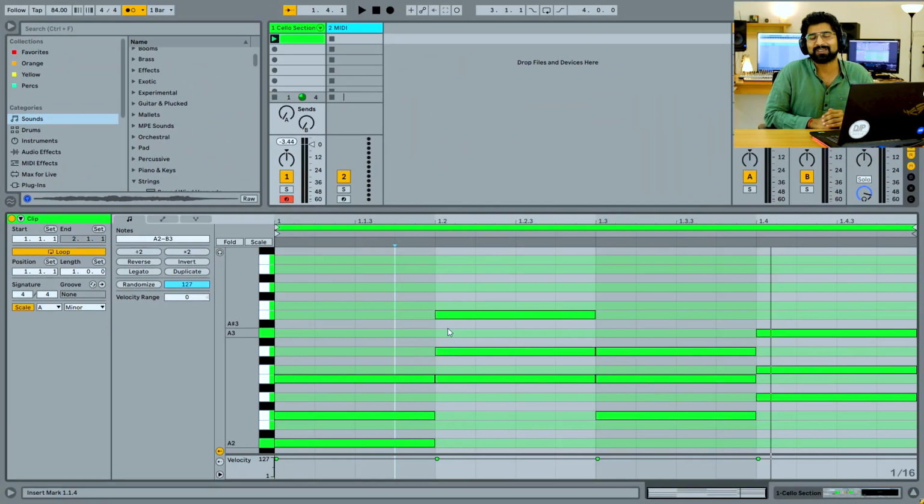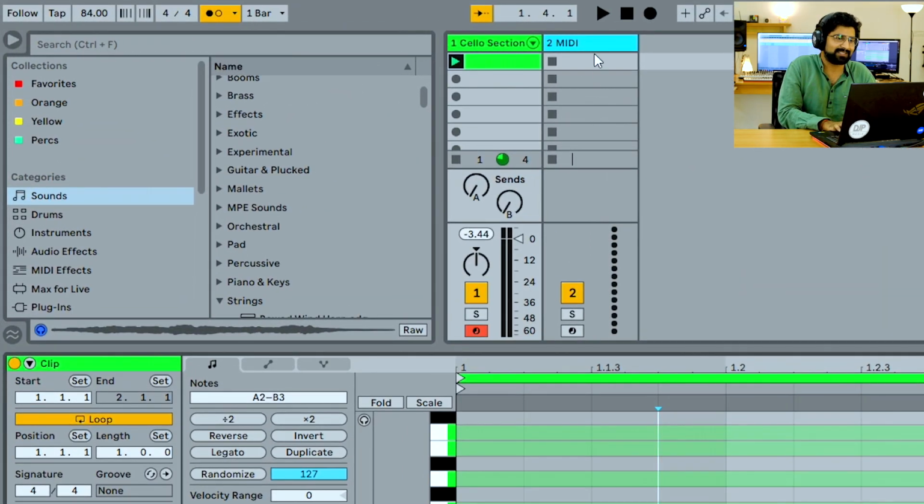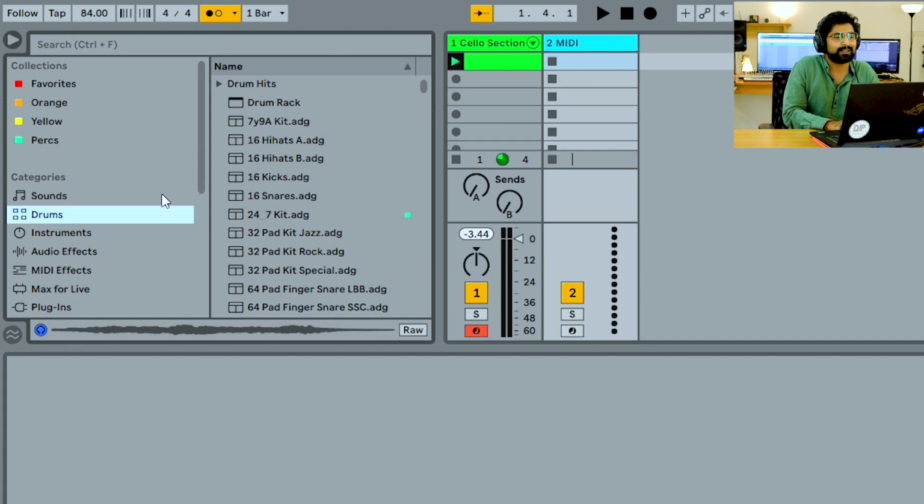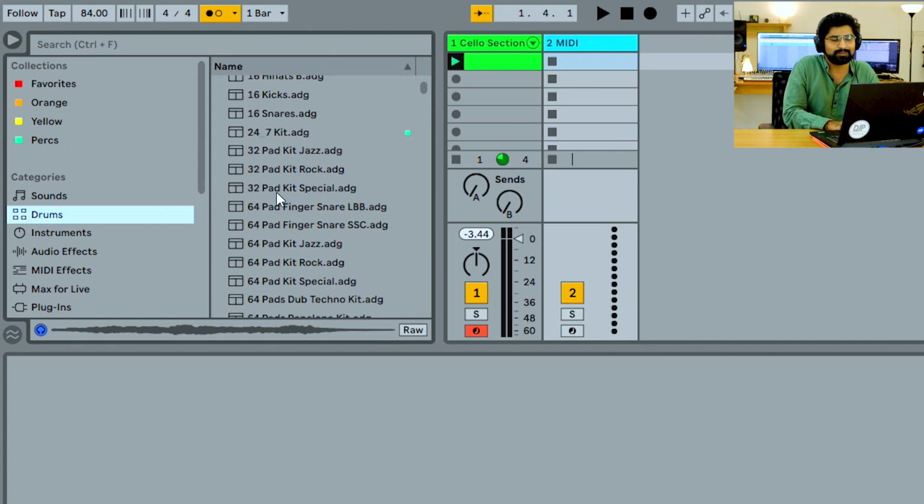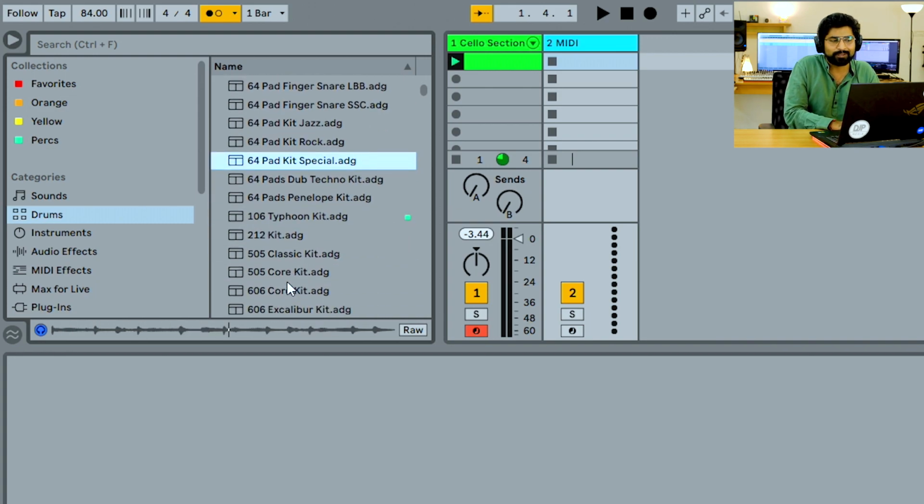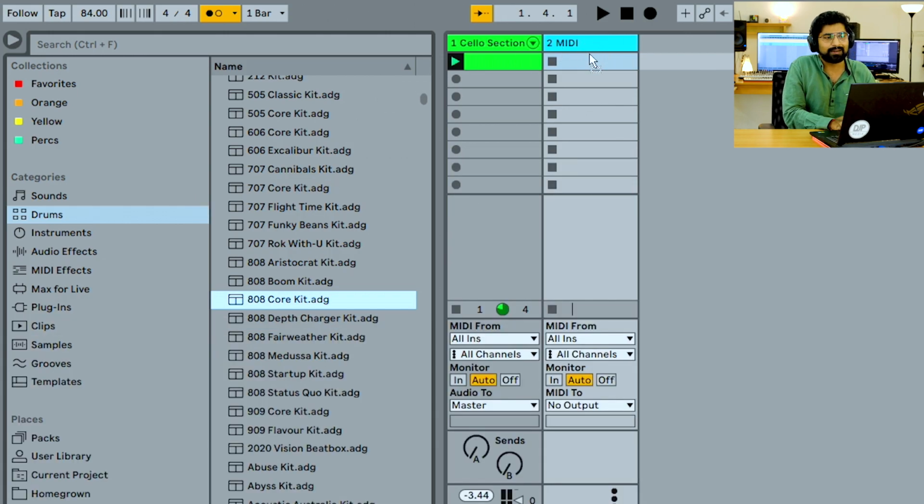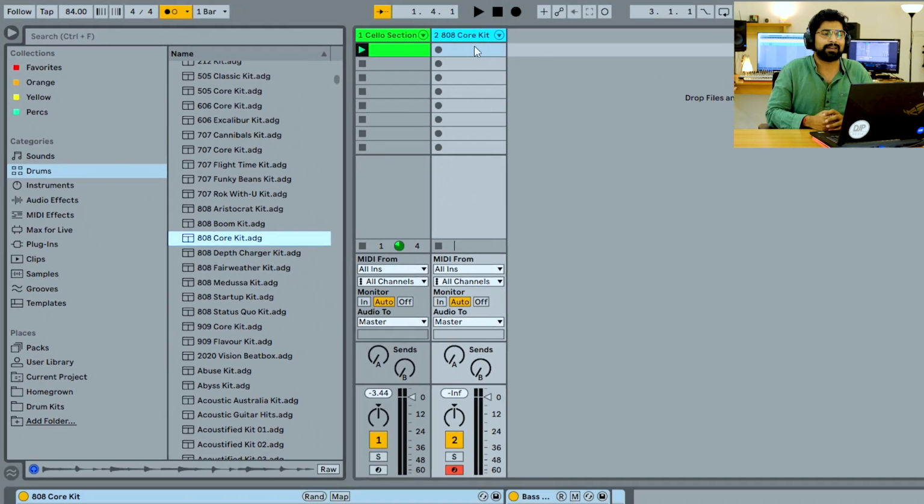Let's build out the drum section now. Over here, I have the second track. It's an empty MIDI track. So let's follow the same routine. I'm going to come over here to my categories, but instead of going to the sounds category, let's go to the drums category. Within the drums, I can scan through different drum kits. And just like before, when I click on a kit, you get a preview of what it sounds like. So I'm going to go with this 808 core kit, drag it and drop it onto my empty MIDI track.